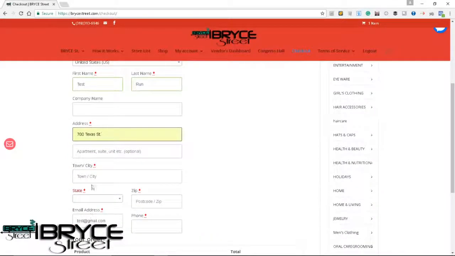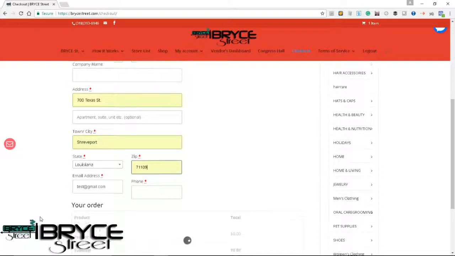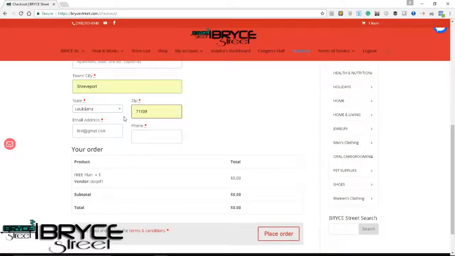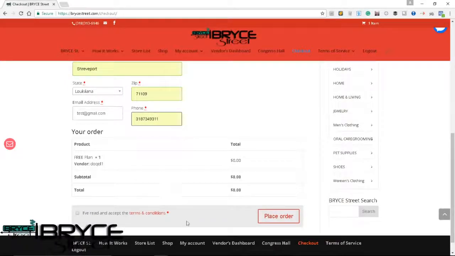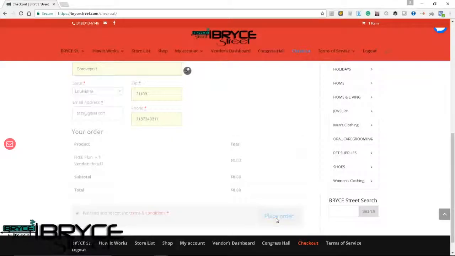Once you come here to the bottom, like I said, this is for the database, so it locks you in to know what plan that you have. It locks you into our system, so you're not purchasing anything here, but you do have to go through this checkout page. And as you see, once it comes to the bottom, make sure you put in phone number. But as you come to the bottom here, you see that there's no charge. You just simply click I have read and accept the terms and agreement, and click on place order.